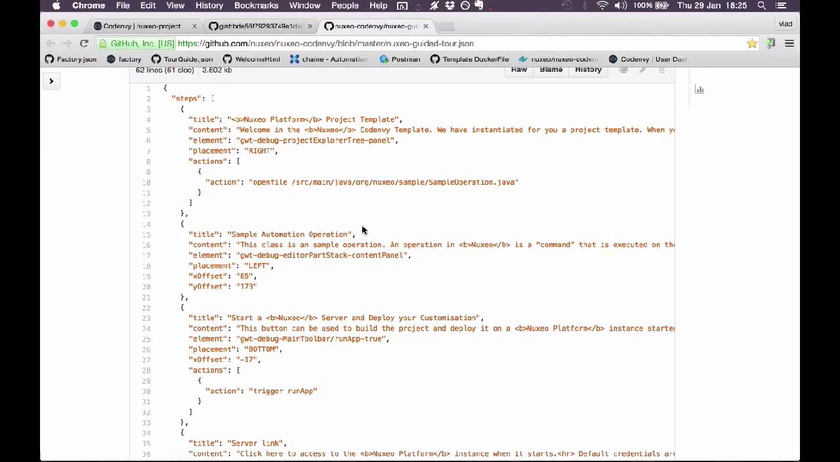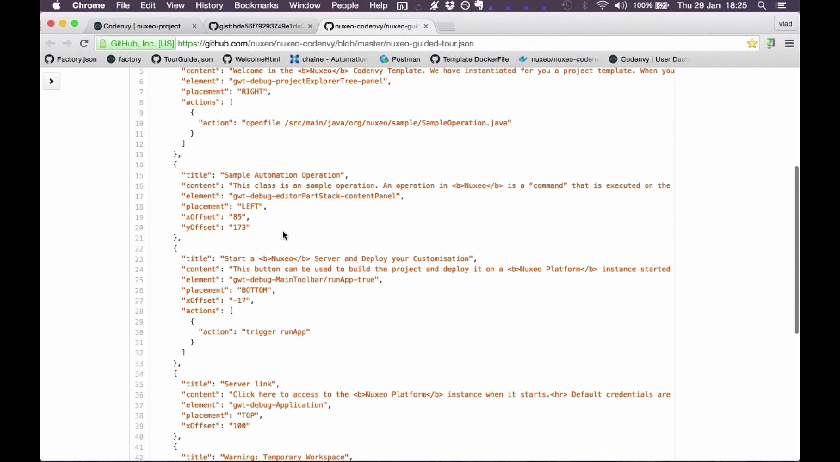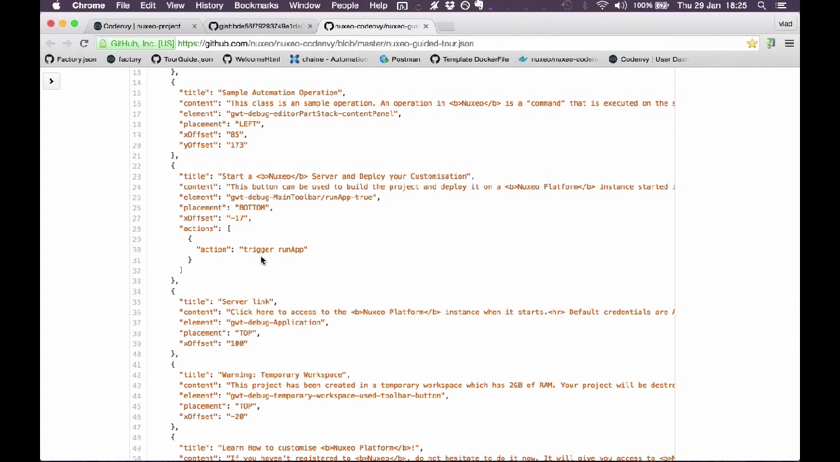I made it very, very quickly. And you can also define actions. You can also modify the button, create new buttons, and there are for sure lots of other features to add later. So here, for instance, I have opened the file sample operation. Here there's no action, but when I clicked on next, it was just this action. This is the main key, trigger Wrapup. Trigger Wrapup has executed the command to run the Nuxeo server.